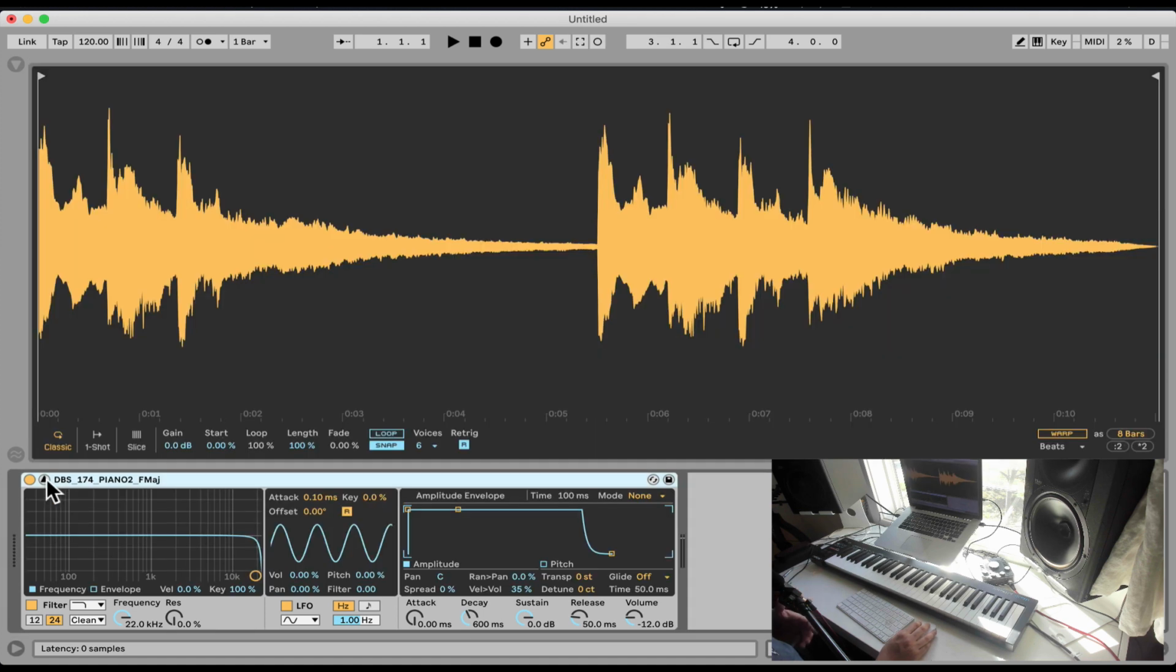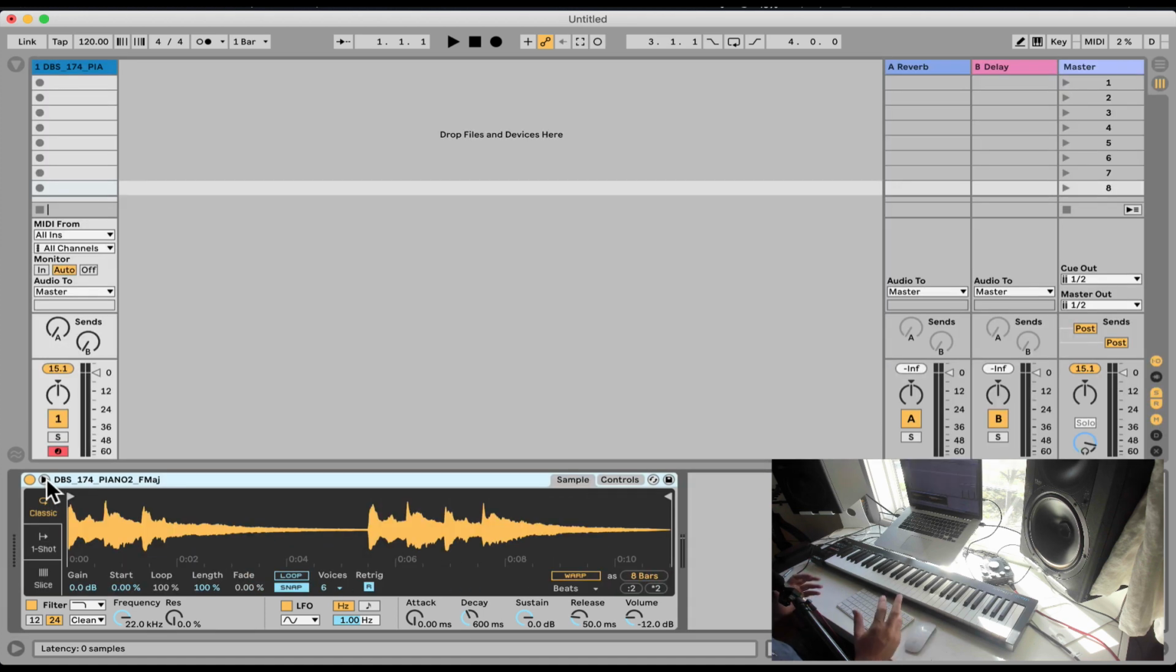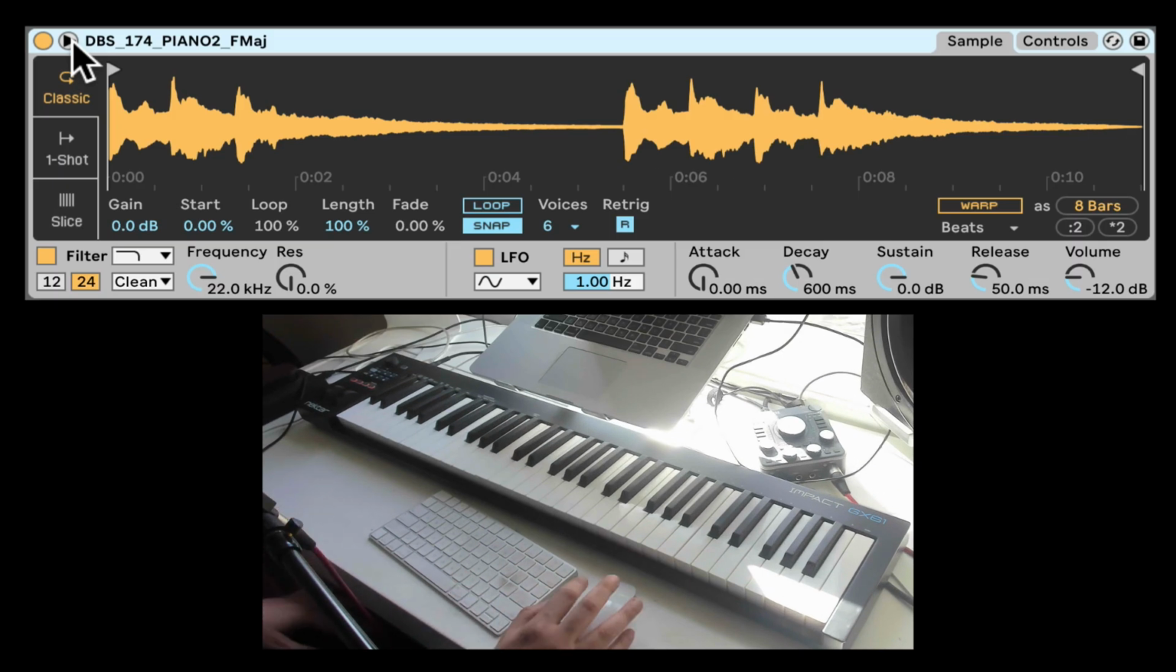Now, you can expand this sample view right here with this icon, and you can bring it up and see the sample bigger. But we're going to focus on it in this collapsed view. So we have three main modes for the Simpler: Classic, One Shot, and Slice. In this video, we're going to check out the Classic.